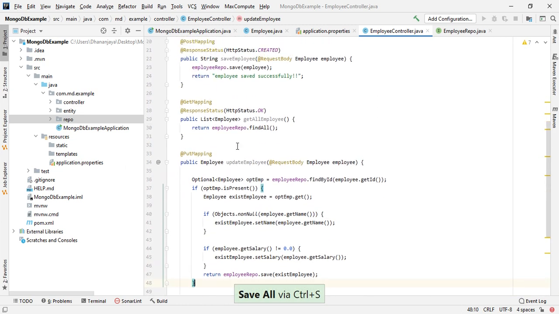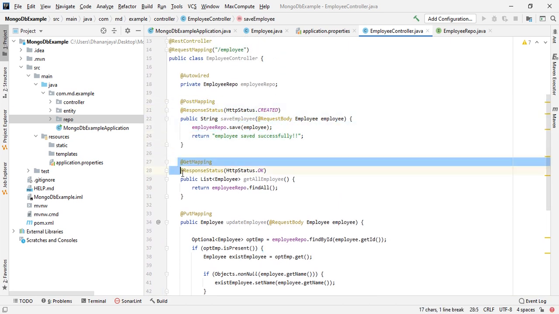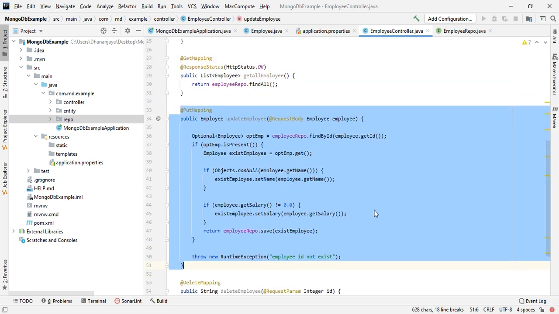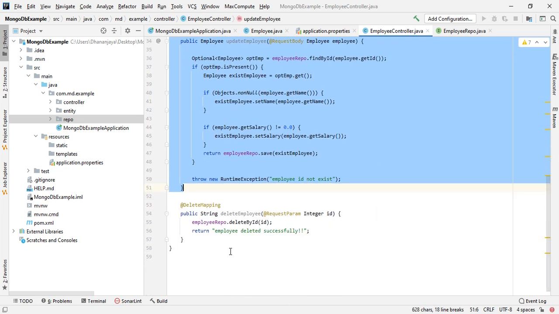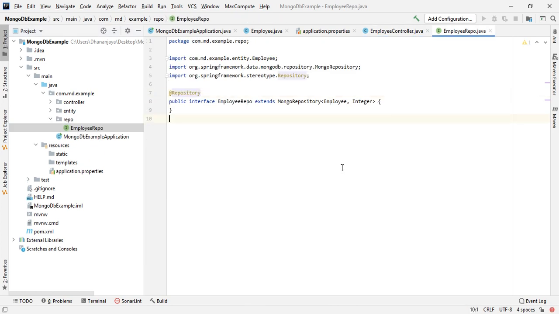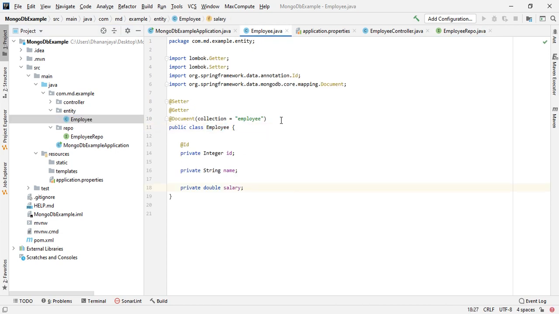Okay. So here we are saving the employee. Here we are getting all the employee list. Here we are putting the employee, that means we are updating the employee. And here we are deleting the employee. So our controller is ready. Let's see the repository. Repository is also ready. Entity class is okay.